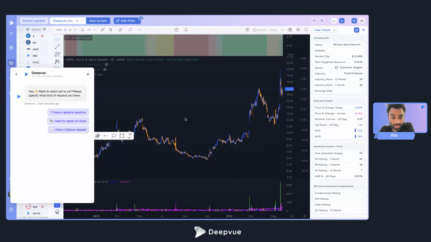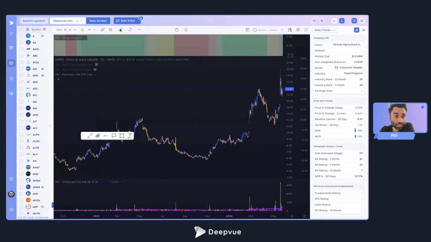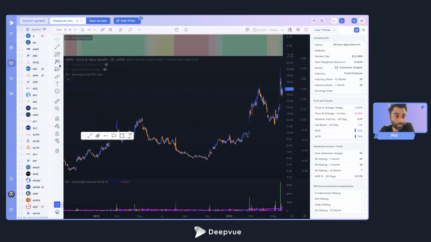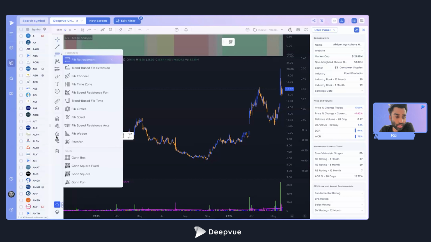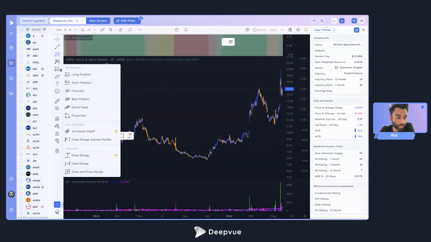Do you have plans to add the Anchor VBOP indicator? We already have that. So if you go under the tools, you click this pencil, it will show up this particular menu. If I go to drawing tools, I should see Anchor VBOP right here. If I click this one, it will bring this pop up and I can select Anchor VBOP. So that's already available in the platform.